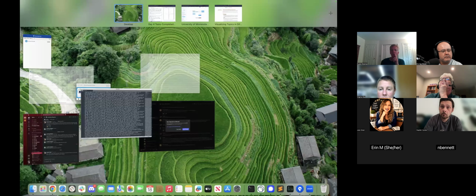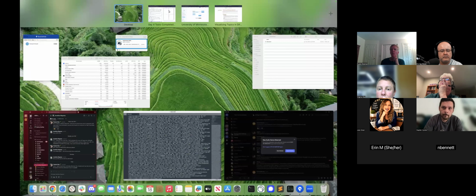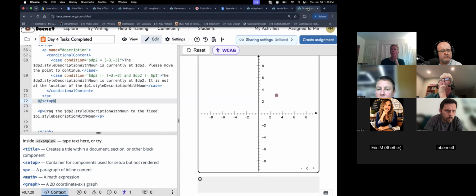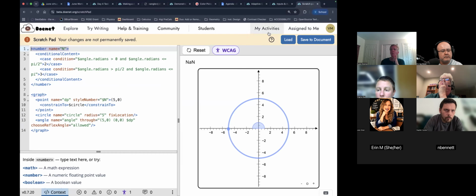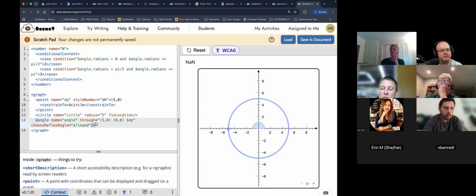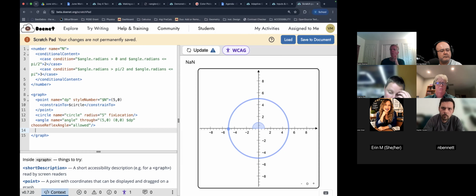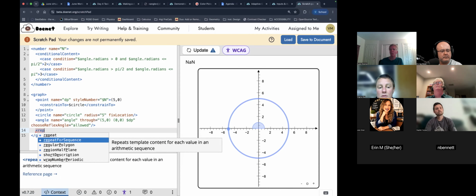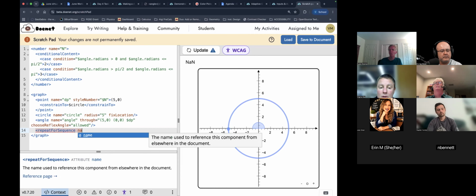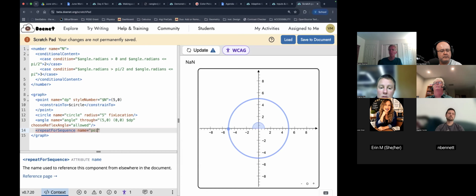Okay, I will go ahead and show one way. Of course, there's always more than one way to skin a cat. So I have this one I started just earlier. And what you can do, if you have graphical elements, like for example you want to create an array of shapes, anytime you're doing multiple graphical objects, you can just use a repeat for sequence inside your graph. I'm going to name it points, so I can reference any of these values later.